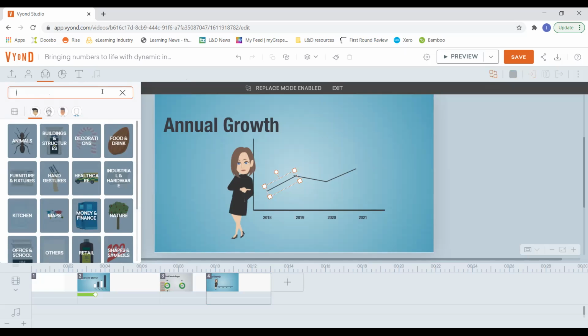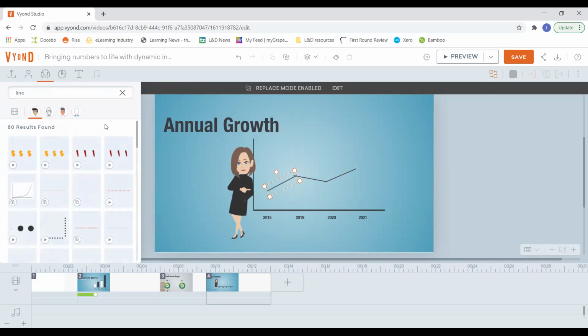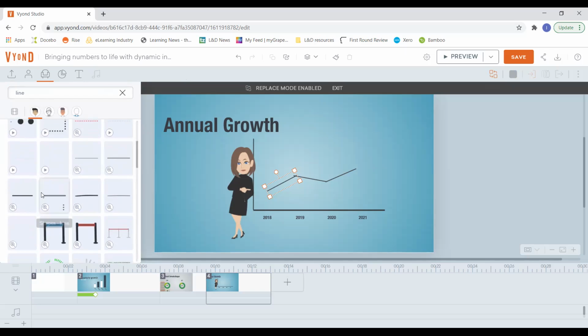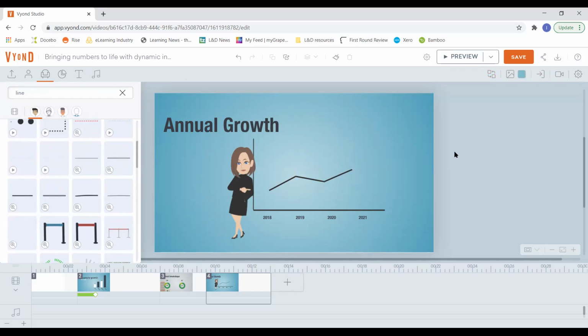So now I'm going to look here for a line. I'm going to search for a slightly thicker one. There you go, thicker line. Now I'm going to do the same for this and for this. And I'm just going to move it a bit to look. There you go. And it's just easy as that.